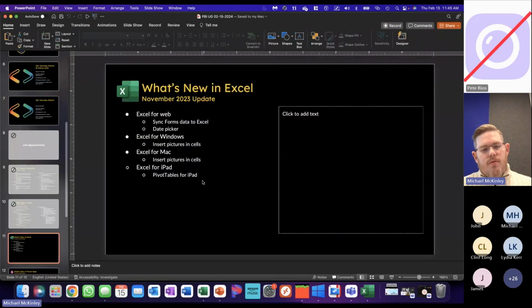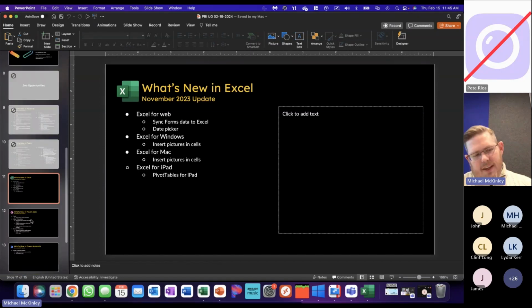Oh, and then they're also working on pivot tables for the iPad. I haven't tried that one myself. I question how valuable an experience that would be, using pivot tables on an iPad. But hey, if you have users who are really big iPad fans, then they've got that function now.